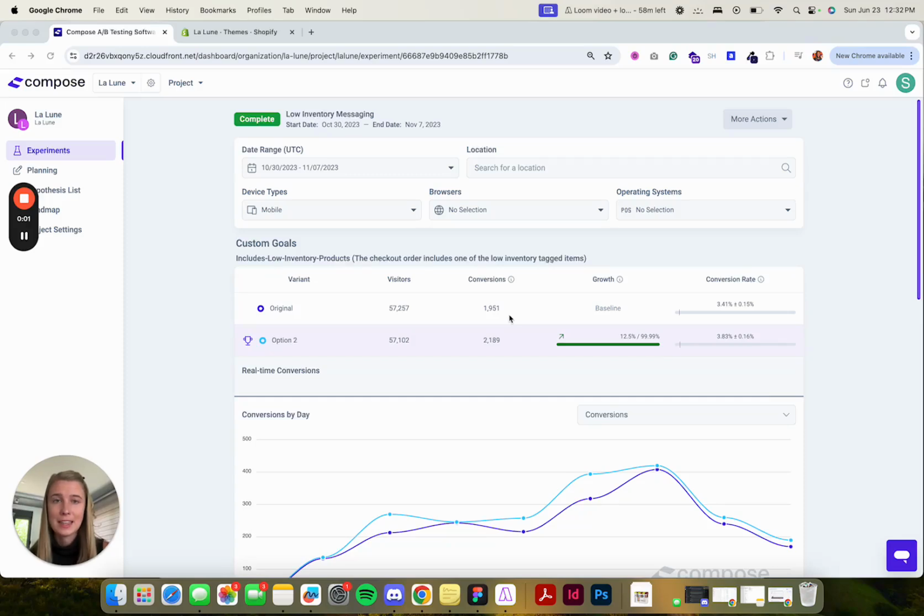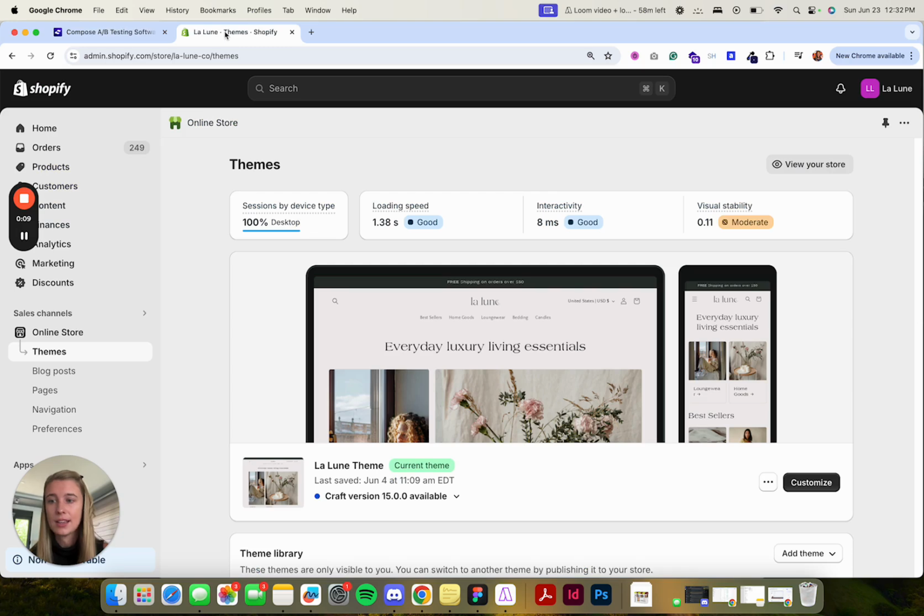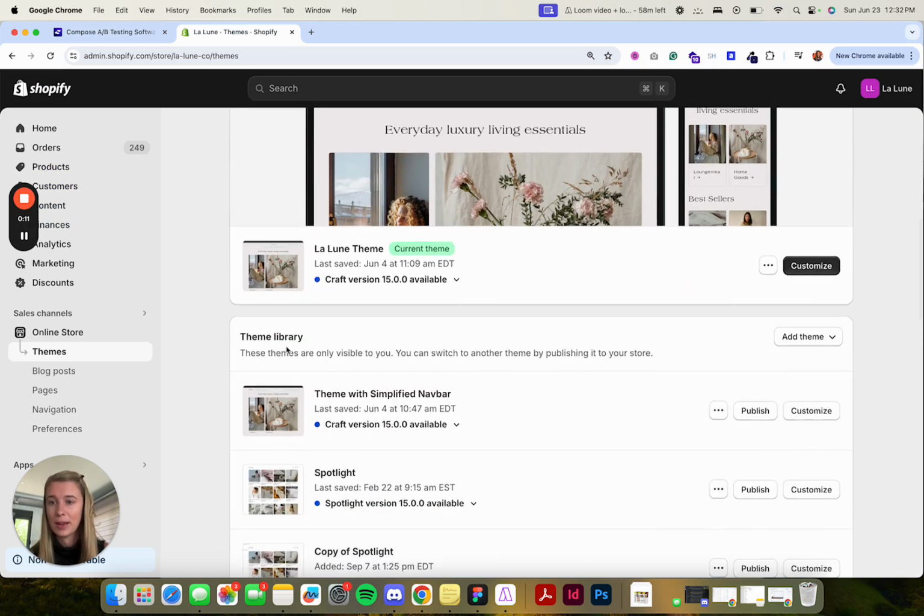And one of the awesome things about using Compose with Shopify is that you do have the option, once you've completed a test, to basically do a one-click deploy. Because if you've done a split theme test, all I would do is go back to my theme library and then publish the winning theme. So it makes it super easy to deploy with very little development or effort in general.